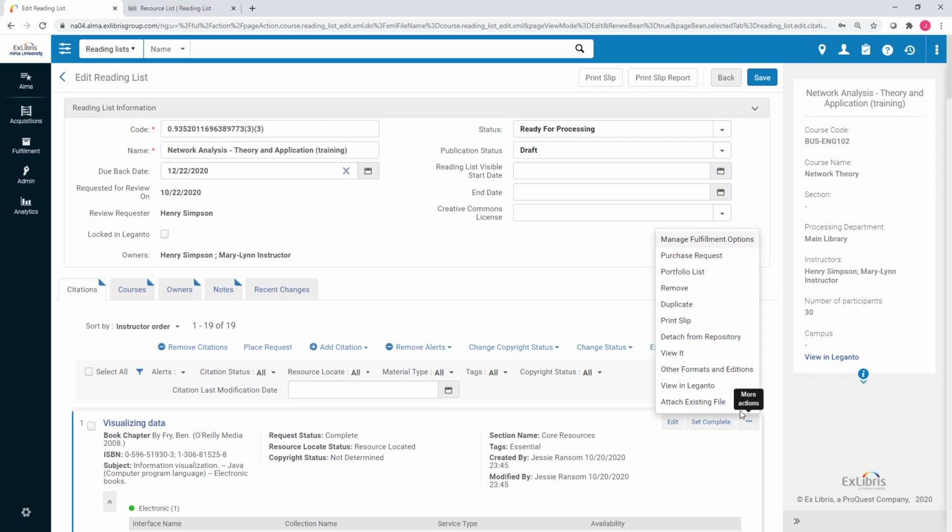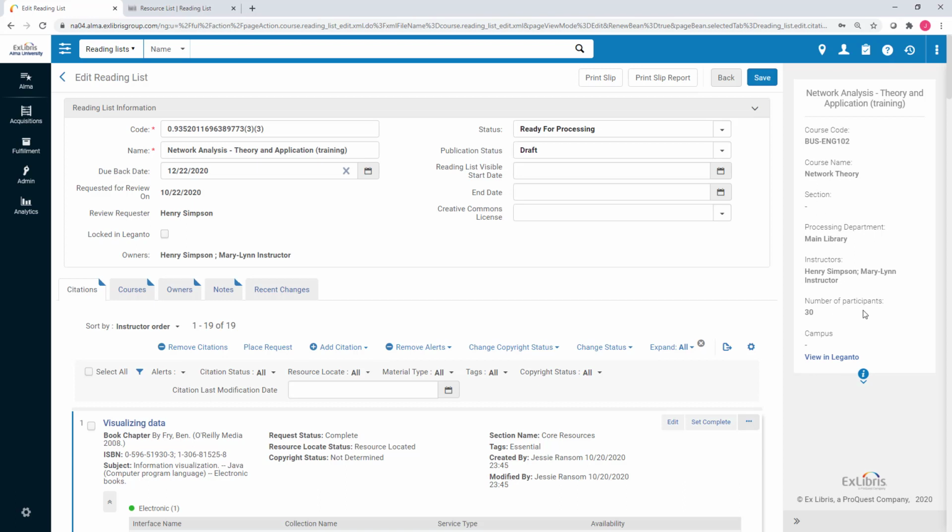There's also a View in Leganto option for any of the citations as well, if you ever are in a situation where you need to see that. Also, we have some information about the course here, so we can see the details of the course that this particular list is linked to.